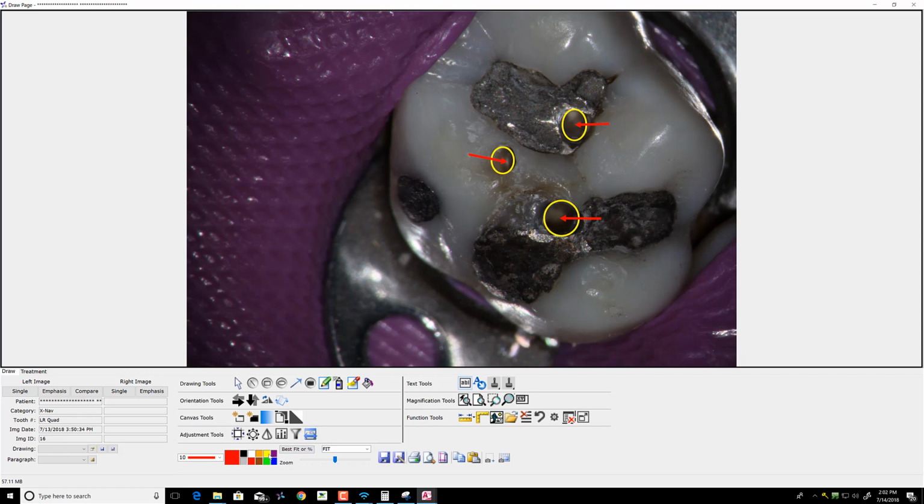And I'll label them in yellow, I think. This is the mesial buccal. This is the palatal. And this is the distal buccal. And I'll want to maybe move that a little closer.